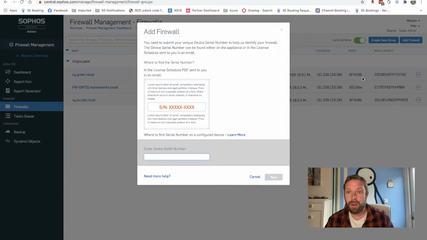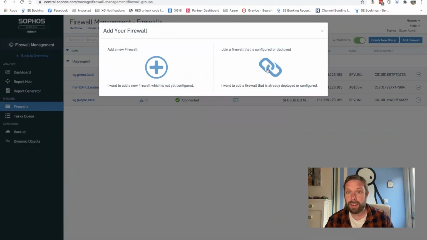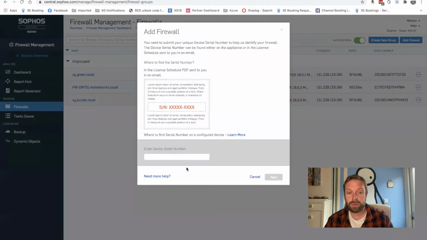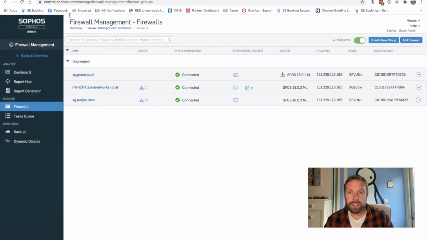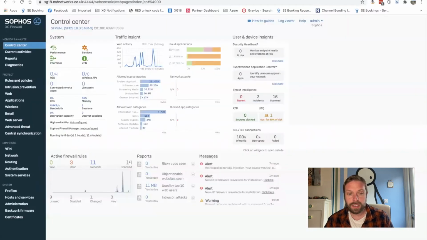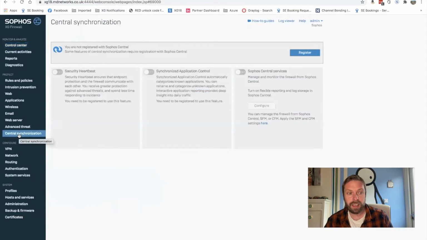The other way you can add a firewall in is if you already have one which is out there in the field and configured, then you can add in the serial number to Sophos Central, and that will enable remote management features on that firewall that's already out there. What you'll also need to do if you have a device already out in the field is register it with Sophos Central. So you can go through the process of enabling the registration here, and that will open up the world of additional services like Security Heartbeat and the Sophos Central services.